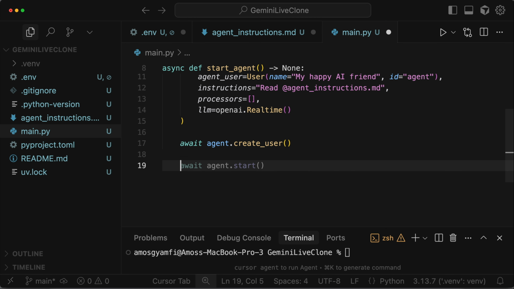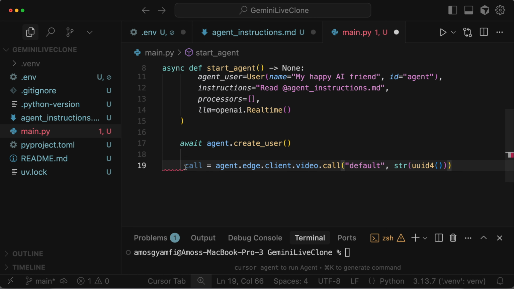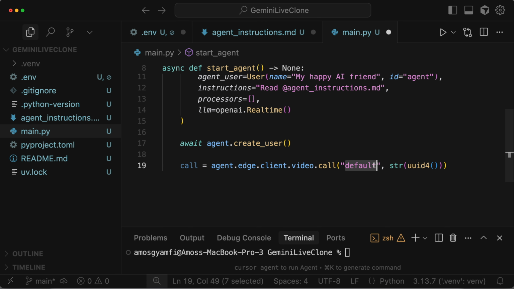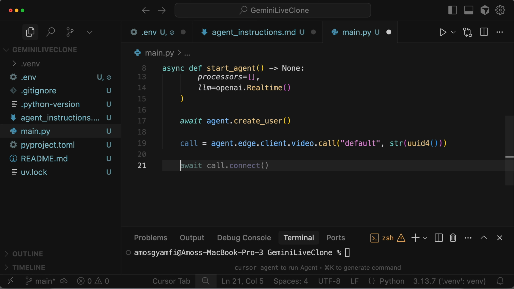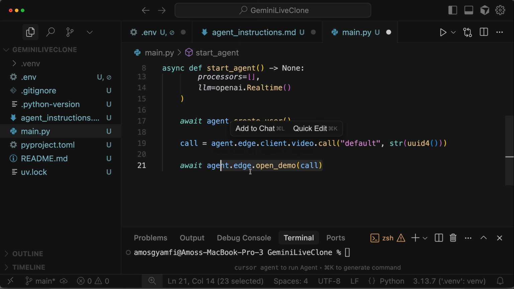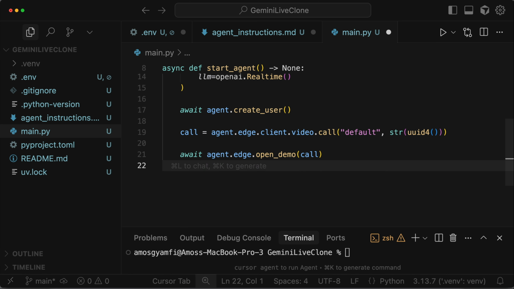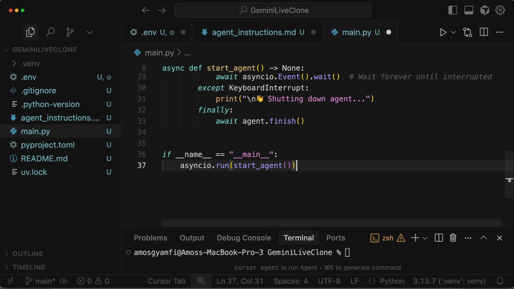Then, we create a new video call with the unique call ID by specifying the call type as default. You can use the default call type in Stream Video for building video conferencing applications. After creating a new video call, we should launch a browser-based demo UI so that we can test the voice agent interactively. Finally, we will join the agent to the video call.